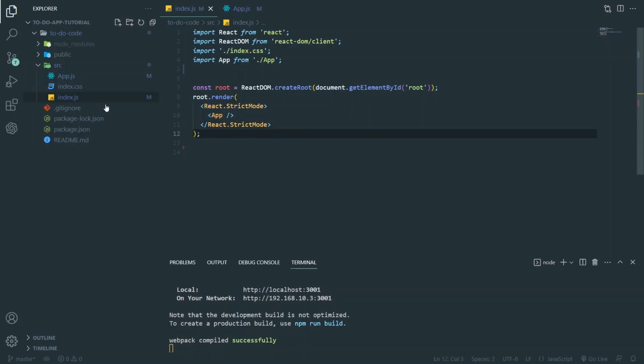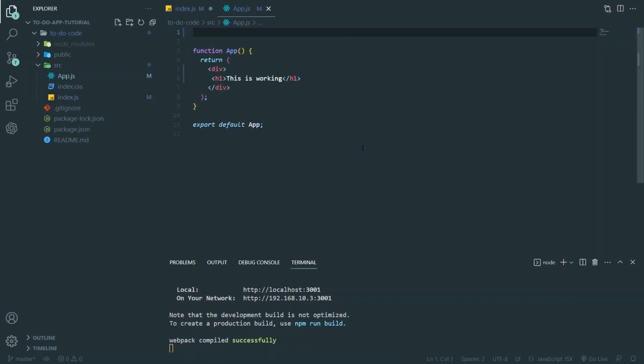Okay, so now we're going to go back to our code, and I want to remove all of this because I want to start the code from scratch. I'm going to remove all of these things from here and here as well. Okay, so let's remove this, and let's remove this as well. Let's remove this CSS as well.